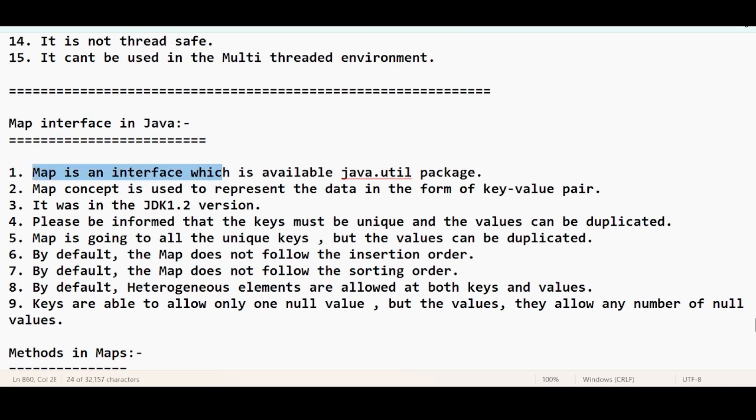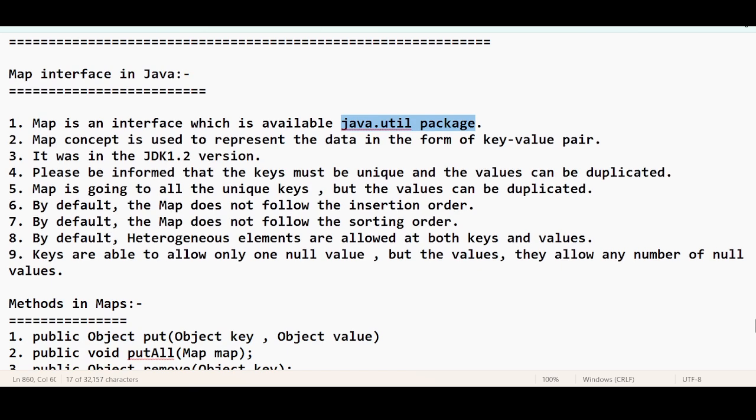Map is an interface and it is available in the java.util package. When you want to store the data in the form of key value pairs, you need to use maps. It was introduced in the JDK 1.2 version. Keys must be unique. Please remember this point. Values can be duplicated, but you cannot duplicate the keys. So this is one of the major takeaways.